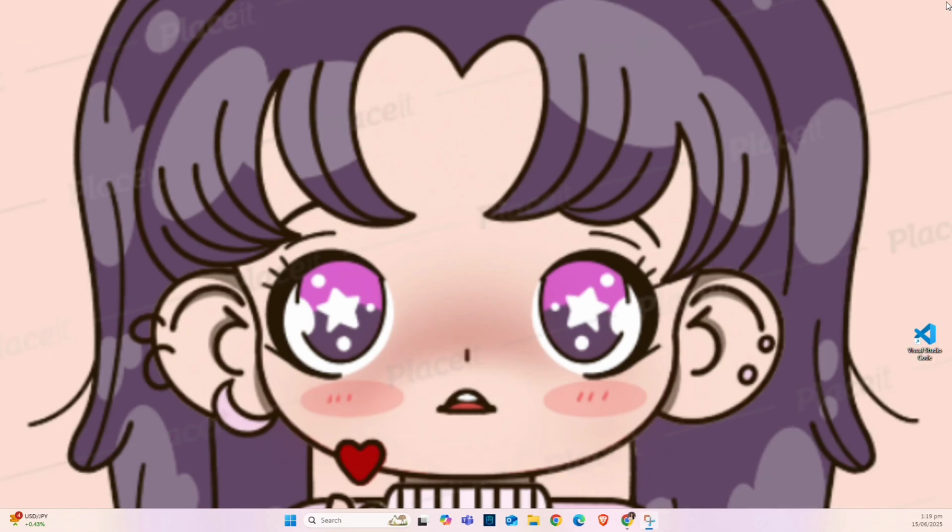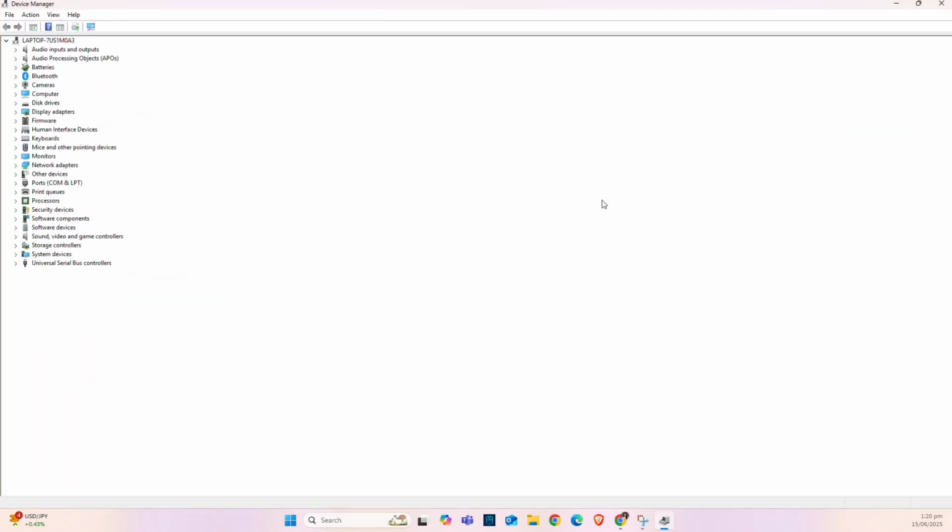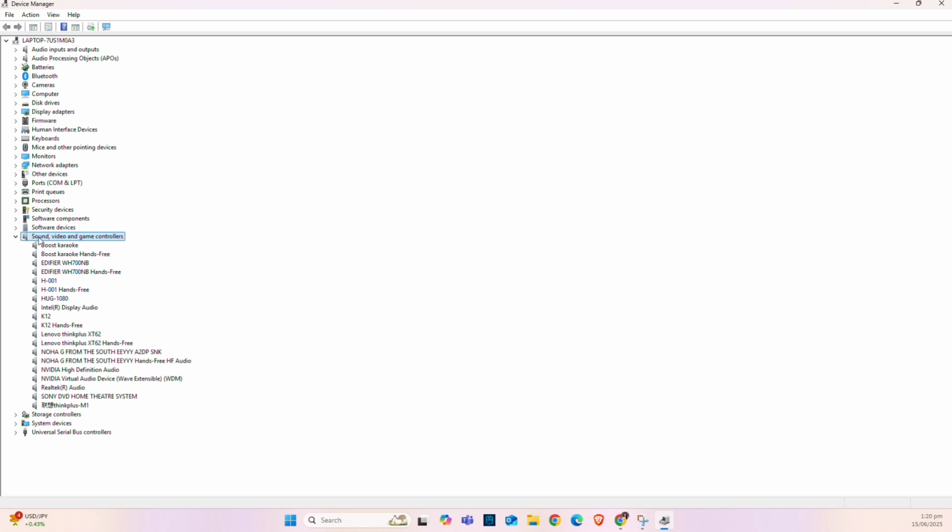But if that doesn't resolve the issue, the second thing you can do is update audio drivers. You'll need to open the device manager by pressing Win X on your keyboard and then selecting device manager from the pop-up to be able to update your audio drivers. In here, go ahead and expand sound, video, and game controllers. From there, right click on your audio device and select update driver to update the driver of your audio device. After you do this, this should resolve the issue.